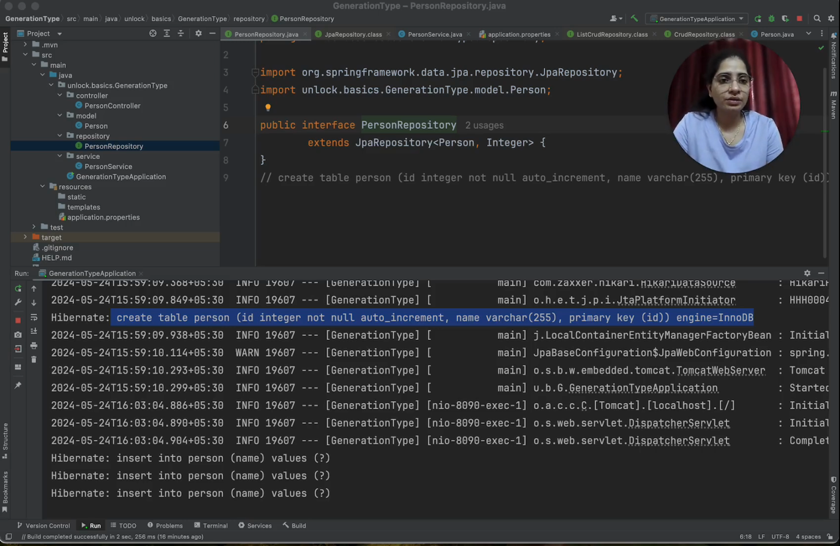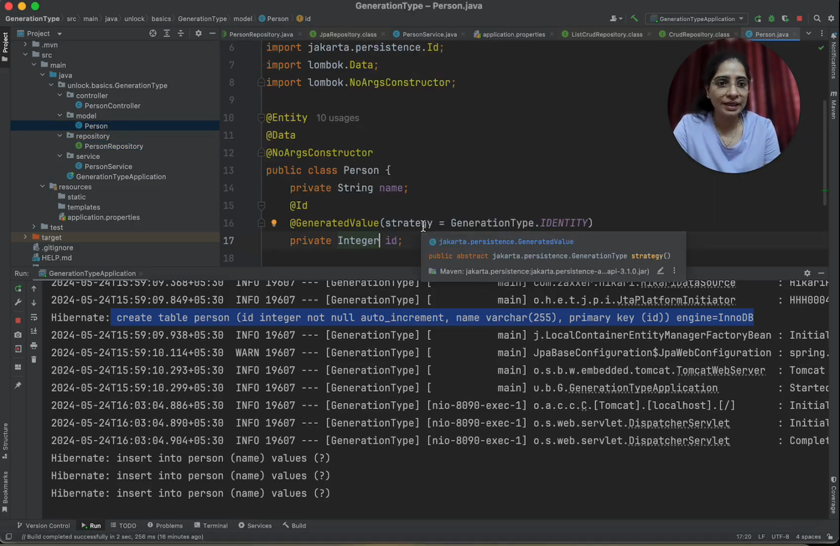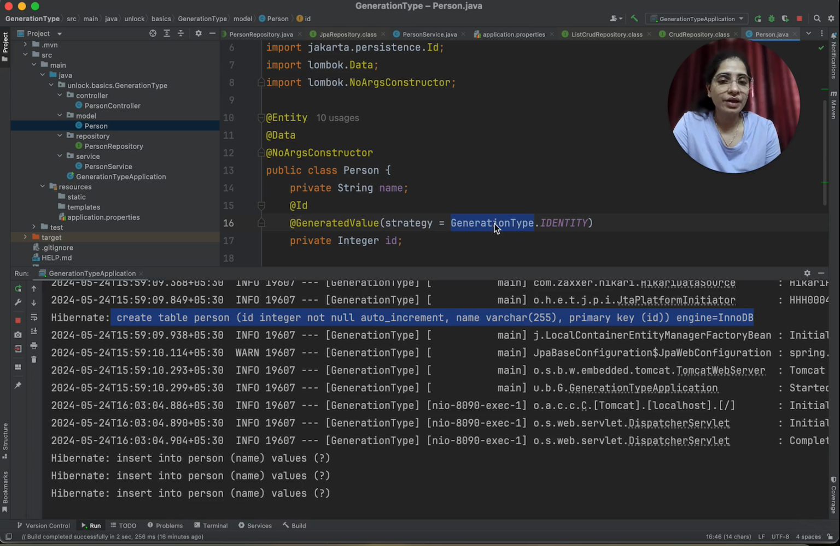Everyone, in this part of the series, we will be talking about the third generation type, sequence. I'll go into my entity class, where I had selected the generation type as identity. I'll say generation type as sequence. As the name suggests, the ID is coming from a sequence.